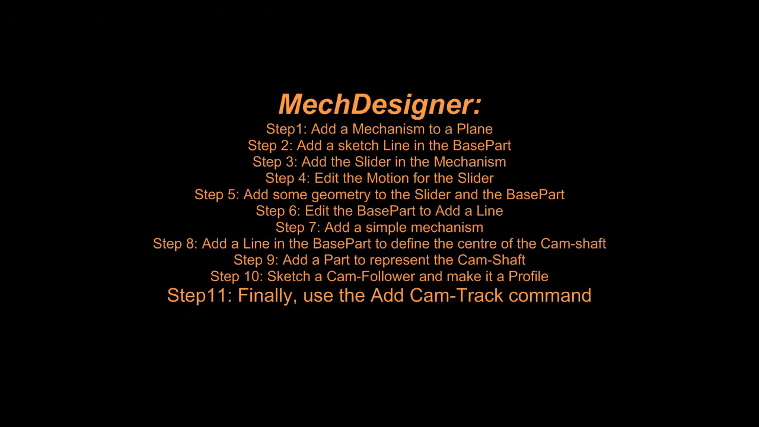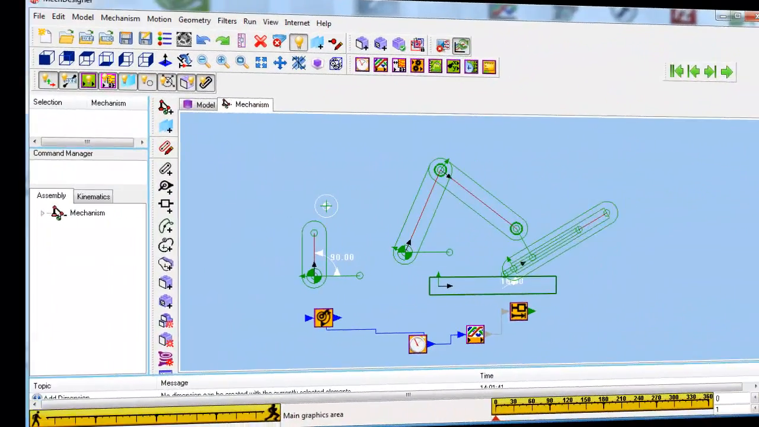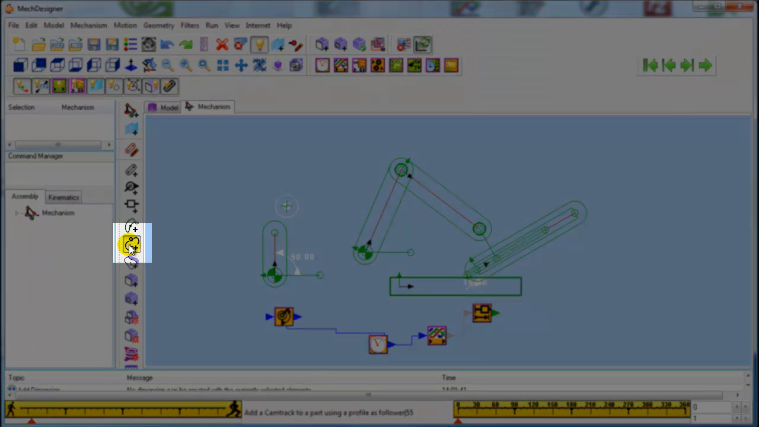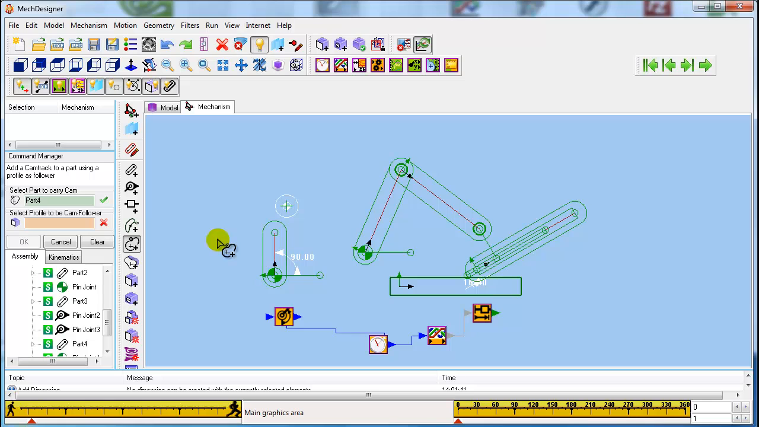Finally, we are going to use the Add Cam Track command. Select the Add Cam Track command in the Mechanism local toolbar. We need to select the camshaft and the cam follower. Select the camshaft we have already prepared, and then select the cam follower. Finally, click OK in the command manager.